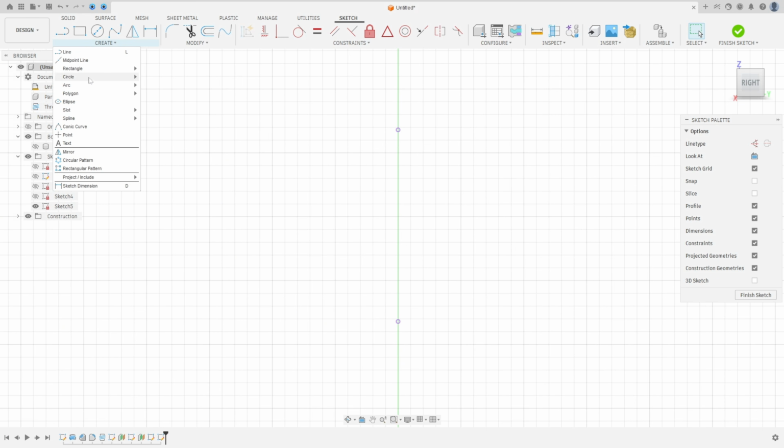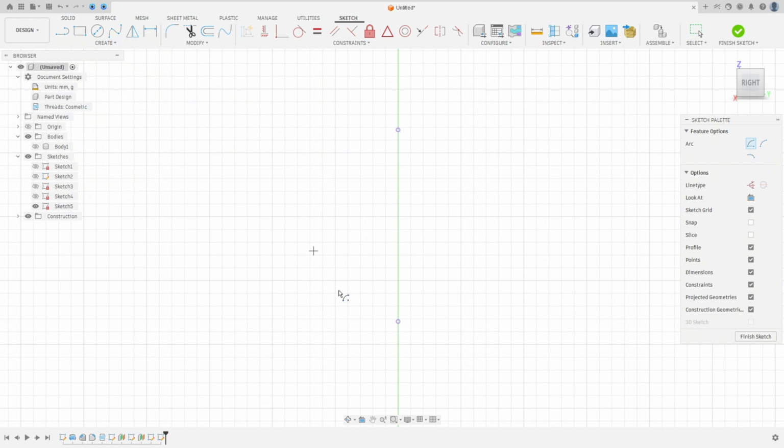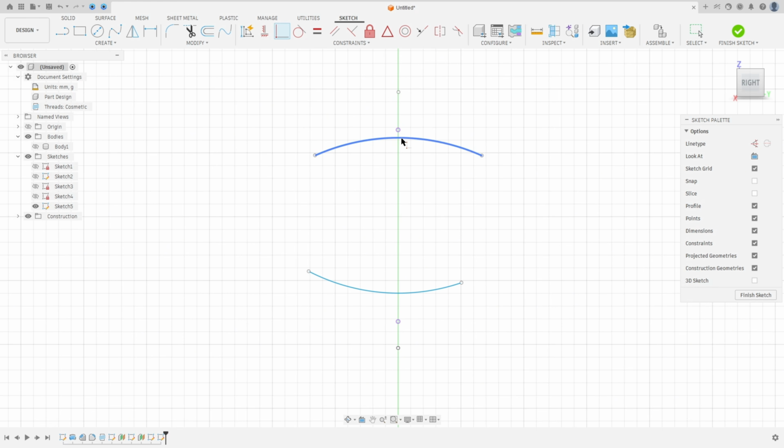So go to create, select the arc, center point arc, make an arc here, and create another arc here. Go to constraint, select the coincident, select this arc and this point, this arc and this point, and go to horizontal vertical, select the center of this arc and this point here, the center of this arc and this point, and make this 2 point horizontal.